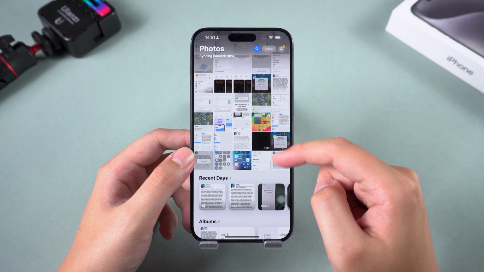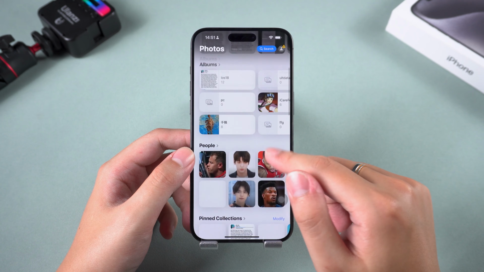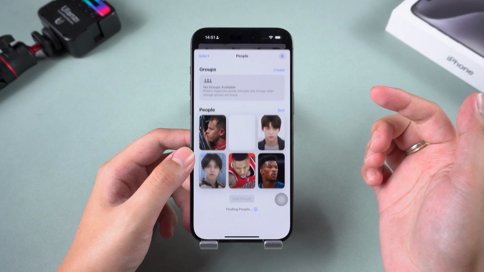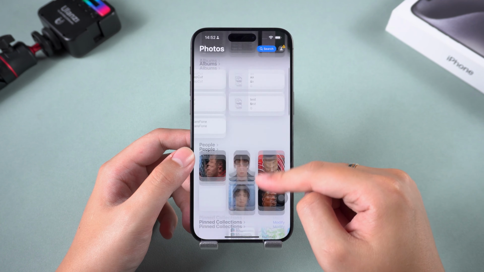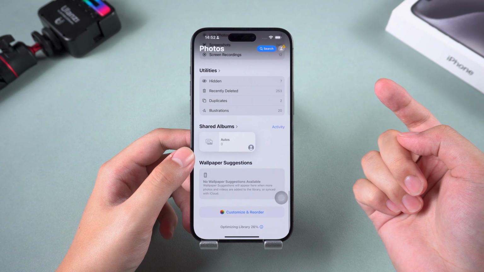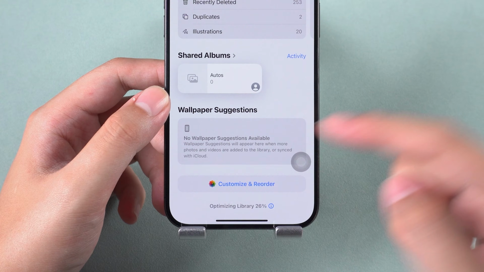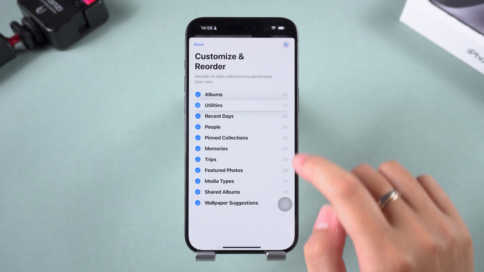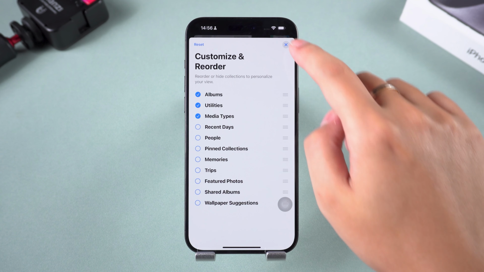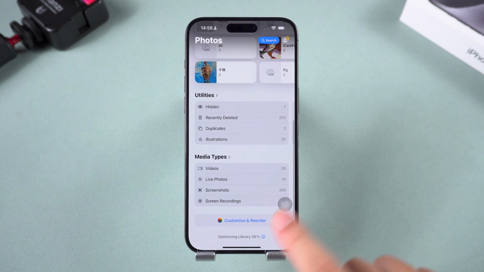The second issue is with the updated Photos app. Many users online are complaining that the new design, which integrates all the pages, looks messy. If you want to restore the iOS 17 layout as much as possible, scroll to the bottom. Here, you'll find the Customize and Reorder option. Tap it and set it up in this order. Once it's done, close it. Alright, doesn't this look clearer now?